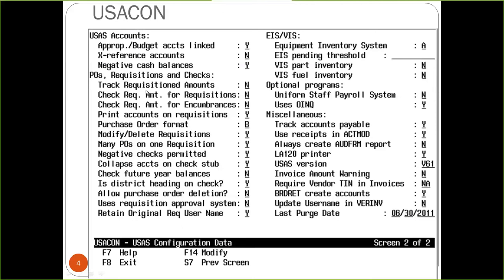The next one I want to discuss is check requisitioned amounts for encumbrances. Yes means that this will track requisitioned amounts for encumbrances. Fatal errors may be encountered if the encumbrances associated with the purchase order will cause the remaining balance to go negative. If you choose a W here, only a warning will be issued, and this will cause the remaining balances to still go negative, but include a warning. If you set the flag to no or N, the requisition amount will not be included in determining available balances as purchase orders are created and modified.